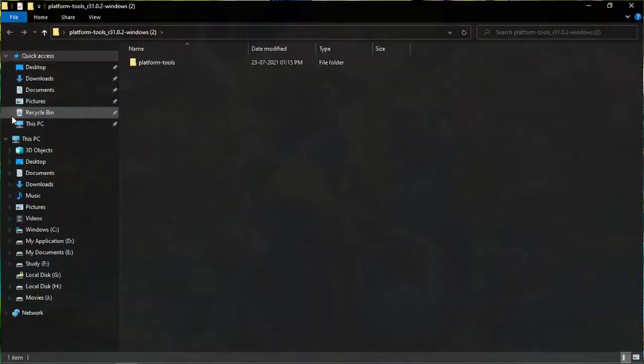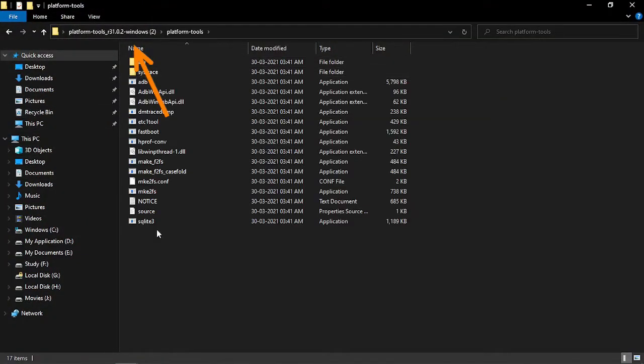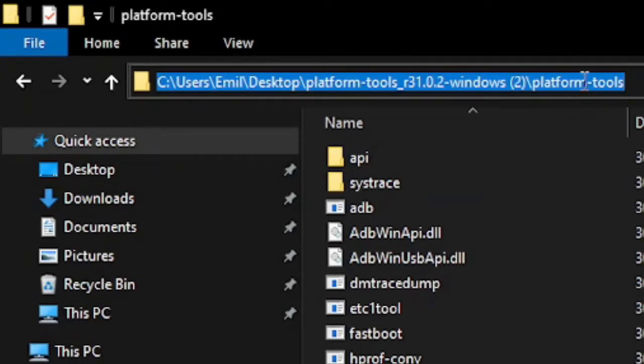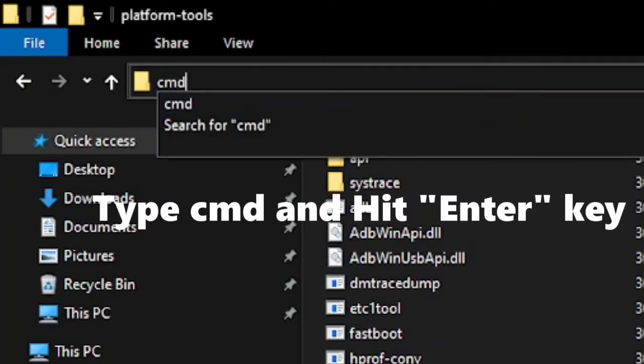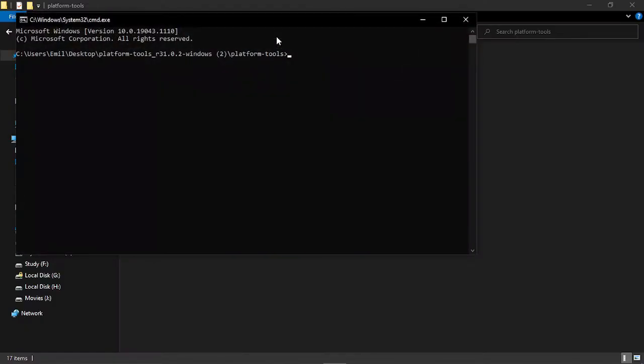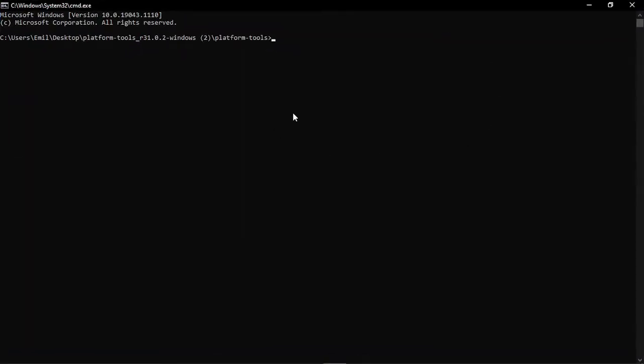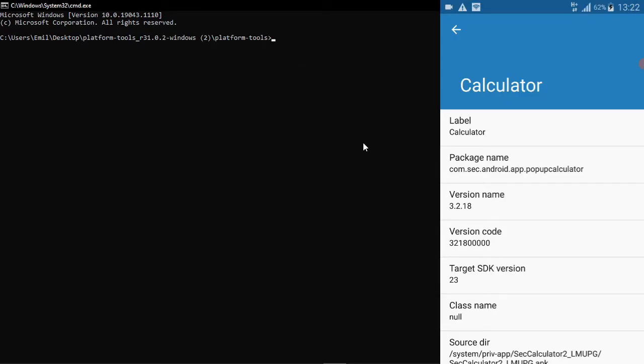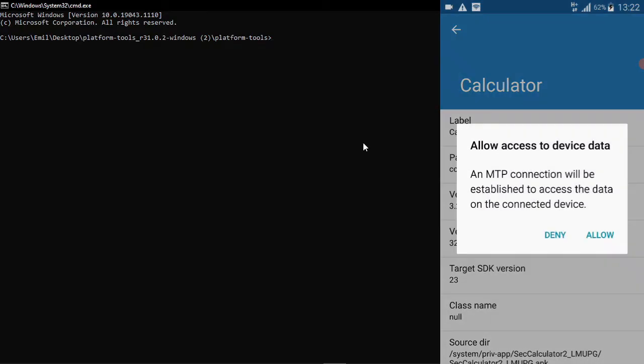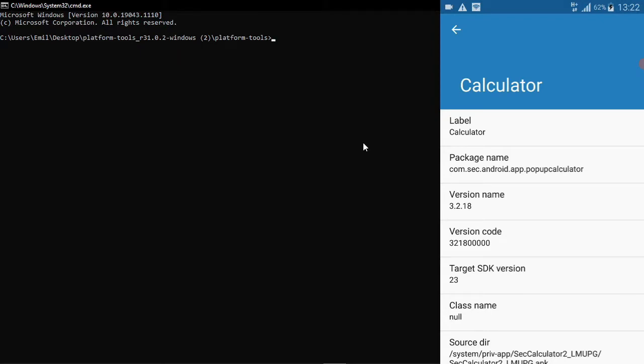Now open the folder. In the path location, erase all the path, then type cmd. It will open your command prompt in this platform tools folder. Now connect your Android device to your laptop using a USB cable. After connecting it, it will ask to allow access to device data. Allow it. After that, in command prompt, just type adb devices and click enter.